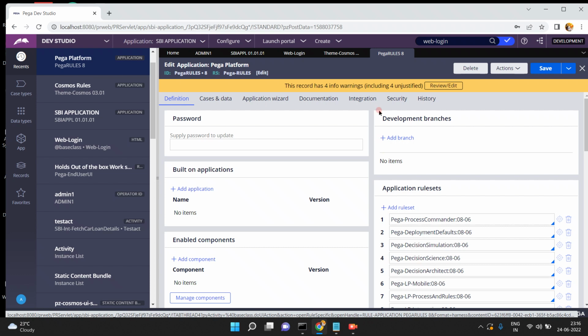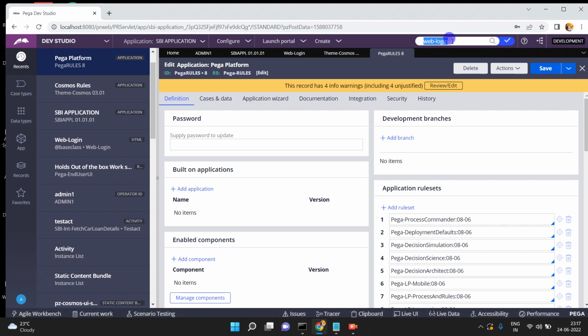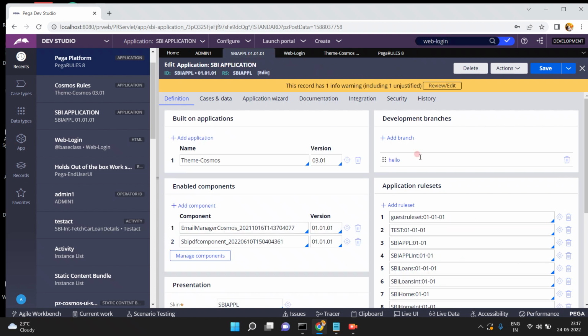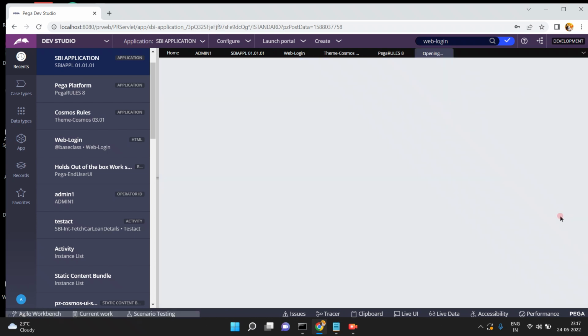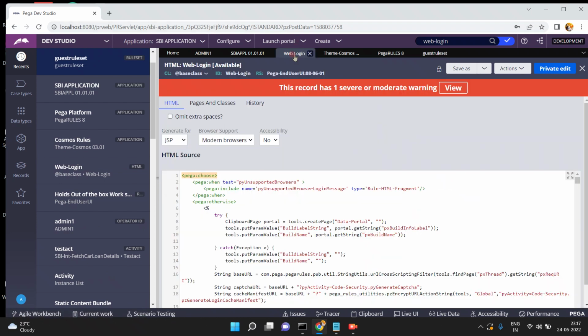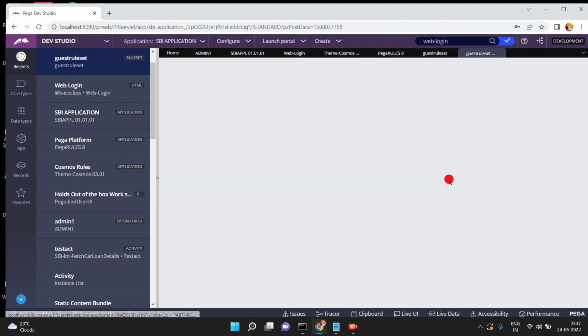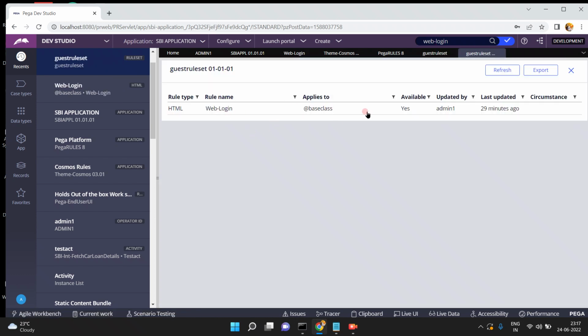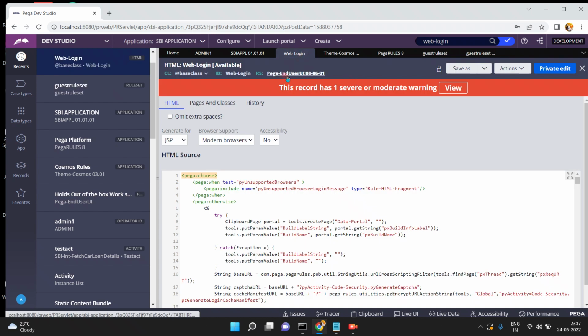That means what I'm doing, I can save as this web login rule into my application rule set. For that, what I did, I just created a one guest rule set. This is my guest rule set. It contains just 0010101. Now what I am doing, I am saving as this rule into the guest rule set. So already I did save as this rule into the guest rule set. Now see this one, the web login rule was present in the guest rule set, not, by default, it was in the Pega end user.